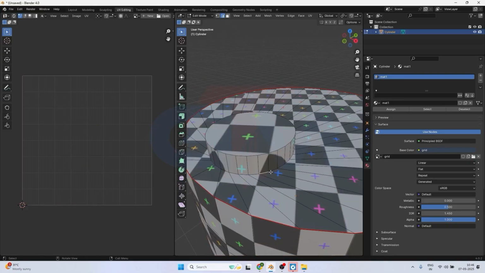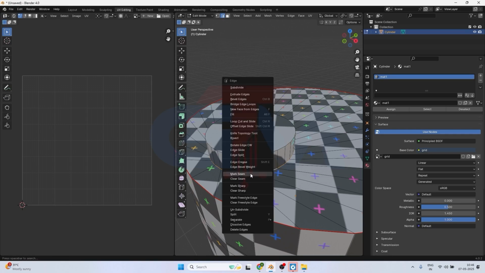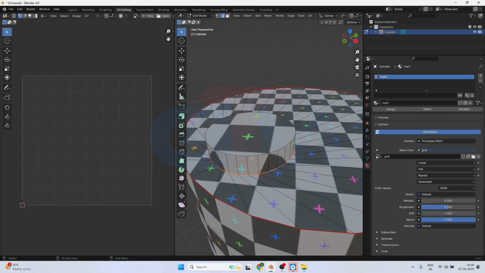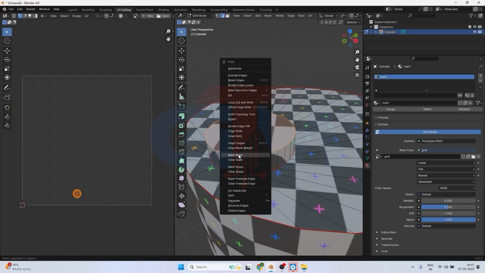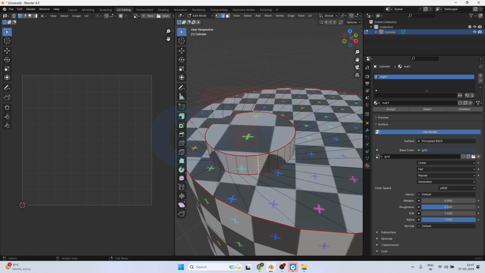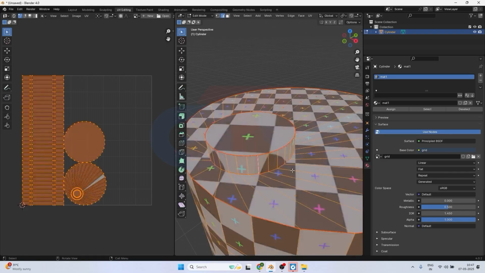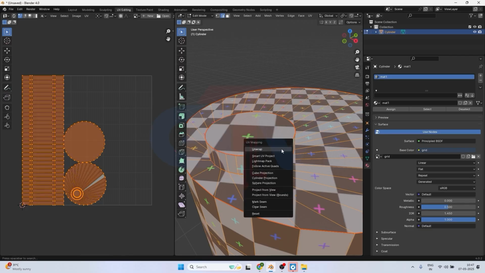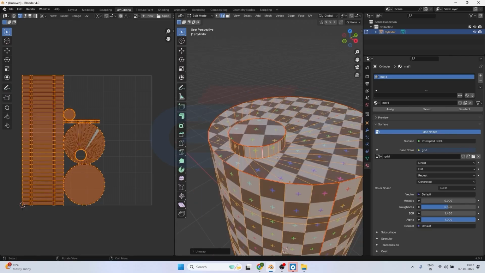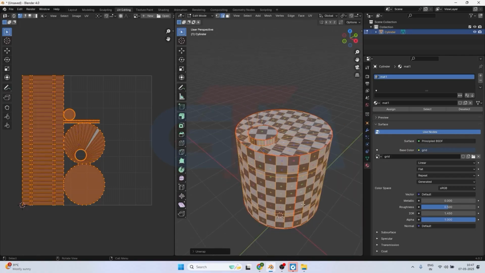Let me select this edge, hit Alt and select the bottom one, right click, then mark seam. Here I added the top also. I will take like this, right click, mark seam. I will take here, right click, mark seam. Now I will select all, hit U and unwrap. Now you can see the top one is also proper, this one, everything is proper.